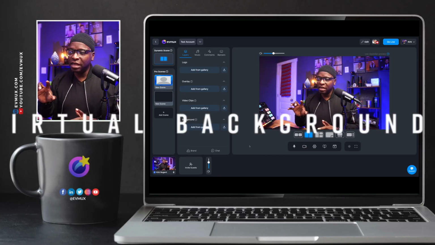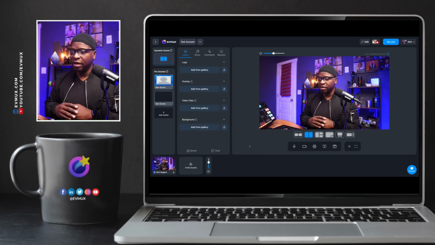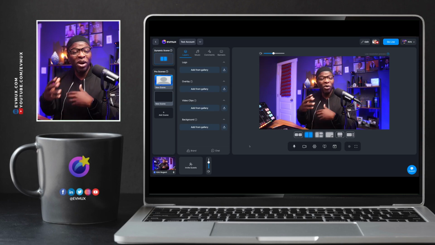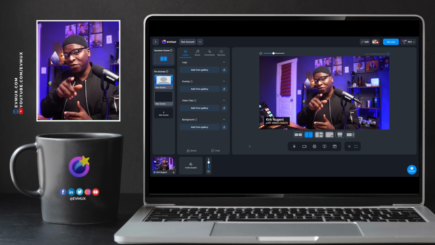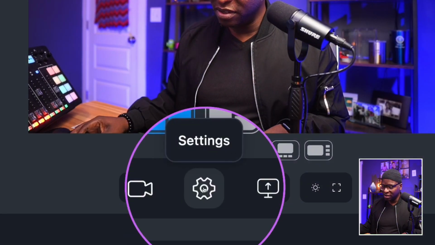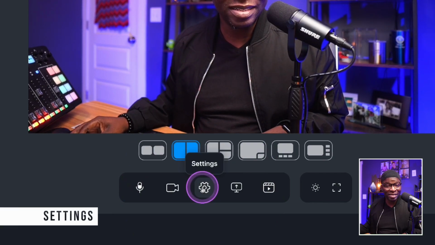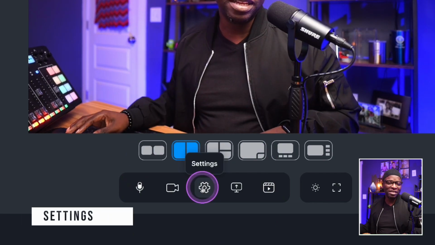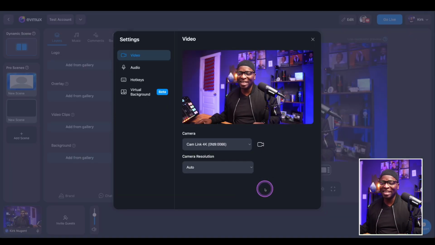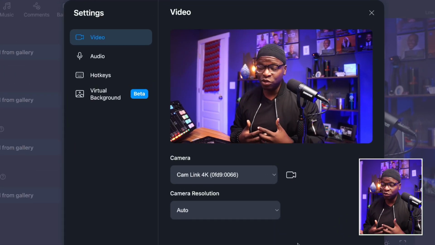So here we are in one of our Evmux studios, and I'm literally just going to take a look at what are some of the functions and features for virtual backgrounds. If we come right here to the bottom where we see this wheel, where it says settings, we want to go to our settings. It looks like a gear, right? I always like to call it a wheel, more like a gear. But anyway, we'll click on that and you'll notice our normal usual options here.